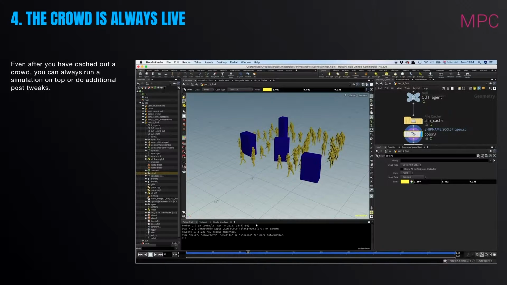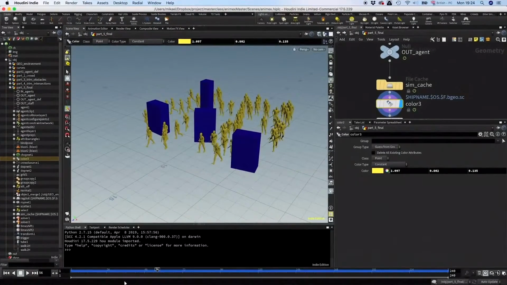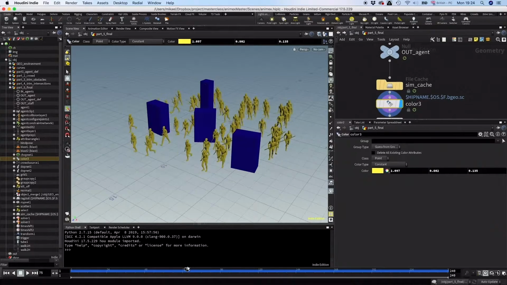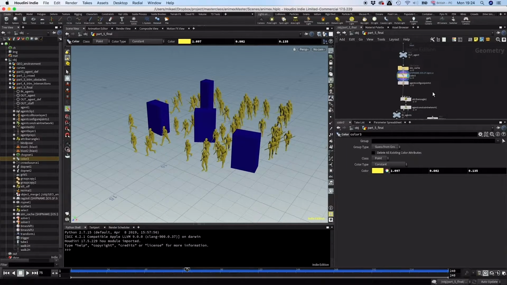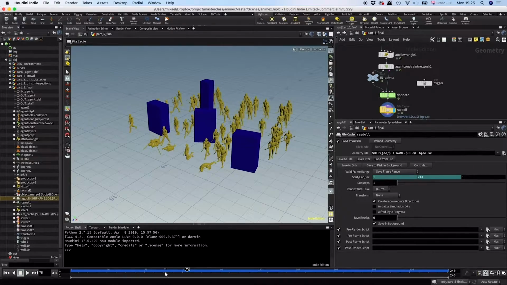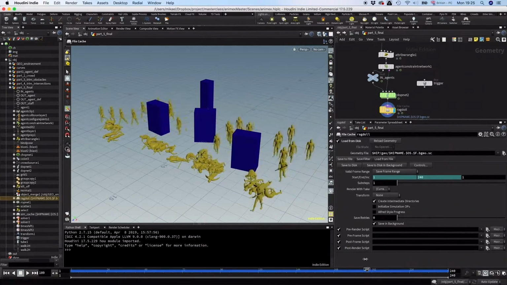And then the fourth thing that a lot of people don't know, you may know it, is that a crowd is always live. So even if you cache something, you can keep working on it. This is from a masterclass I did a few weeks ago. I have this cached simulation here, and then I want to add ragdolls to that. But instead of redoing that simulation, I just add another simulation on top of it. So here I'm adding that second simulation, and now I have these guys falling over.